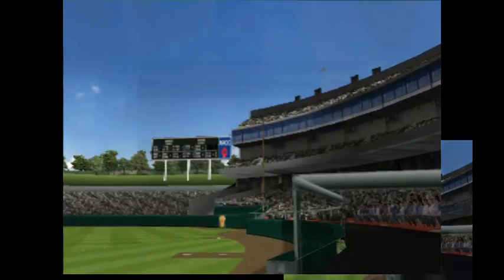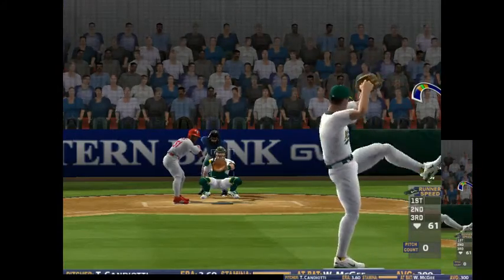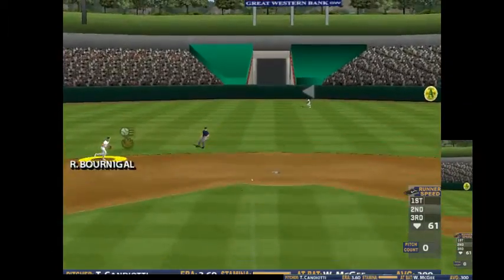Thanks for joining us today. This is one of the best hitters in baseball. Just out of the fielder's reach.